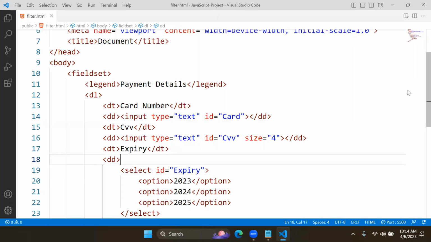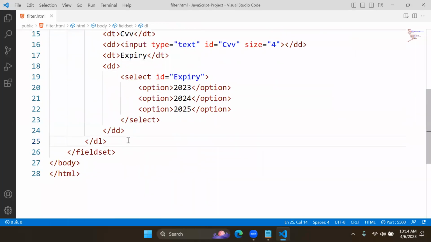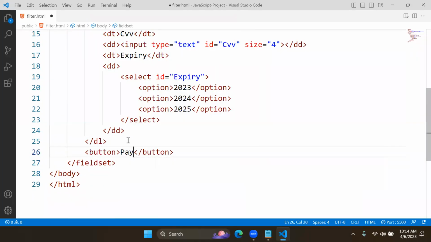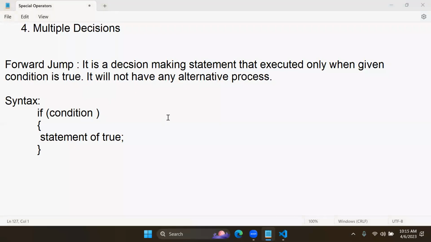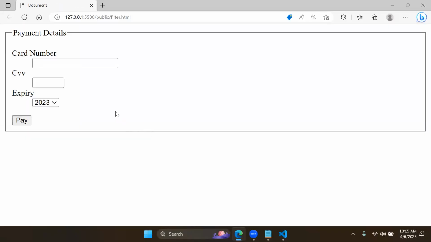Now I will put a button, and you say pay. This looks okay. Let's run this and see. You see, it looks okay: payment, card number, CVV, expiry. But without entering the card number, the user can enter CVV, expiry and pay. Then it will verify and show a warning saying please enter a proper card number. Right? Why are you allowing the user to enter CVV and expiry if the card number is not correct?